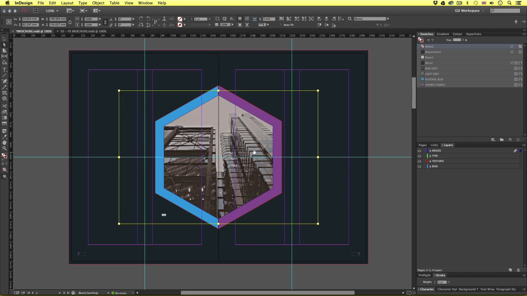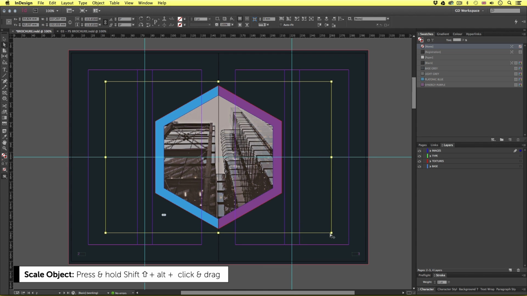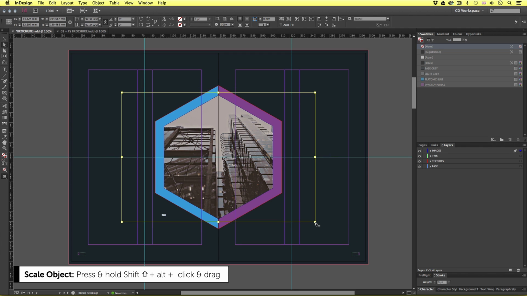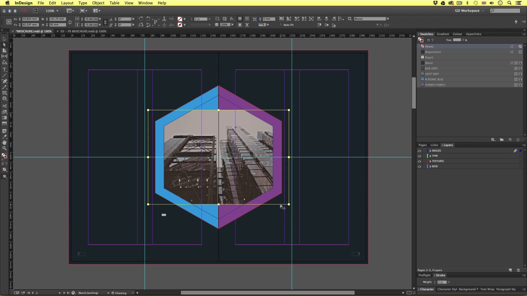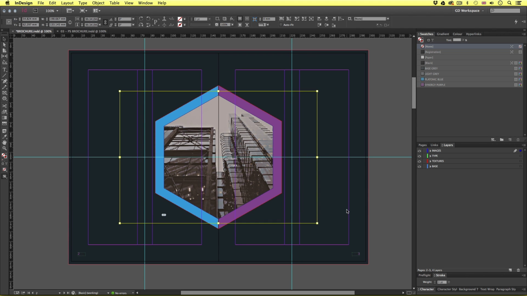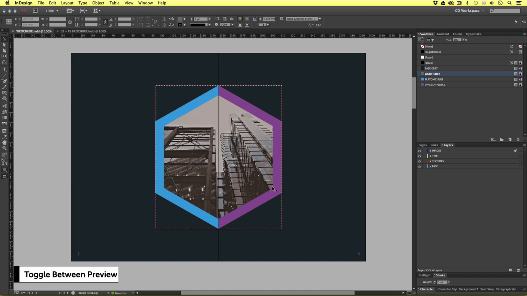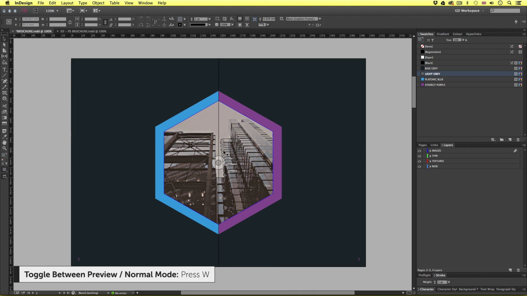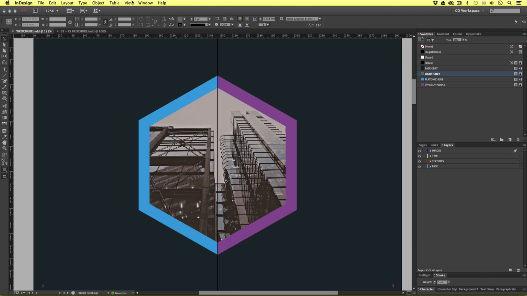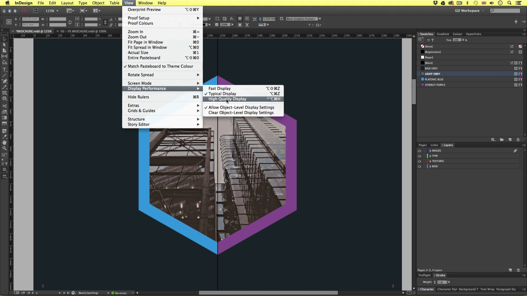I'll place my mouse cursor over the bottom right point. With Shift and Alt held down on the keyboard, I'll click and drag out or in to resize my image inside my hexagon frame until I have a composition I am happy with. So now my first image is placed into the document, and I'll press W to take a look in preview mode. Now if you think the image is looking a little blurry, come up to View, Display Performance and click High Quality.